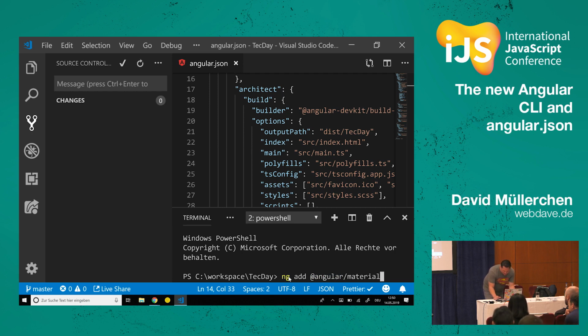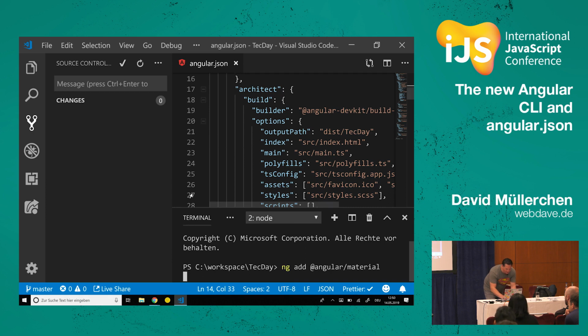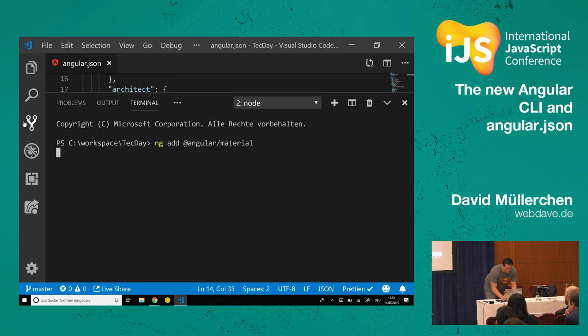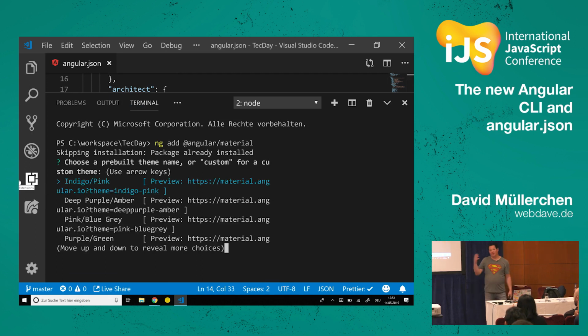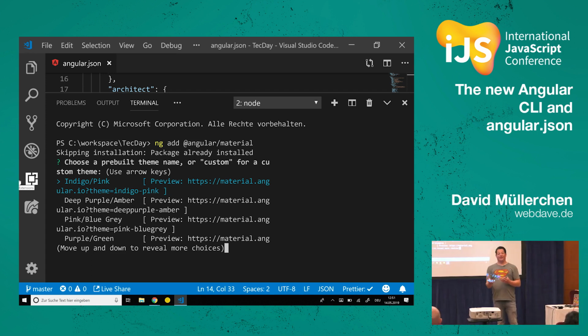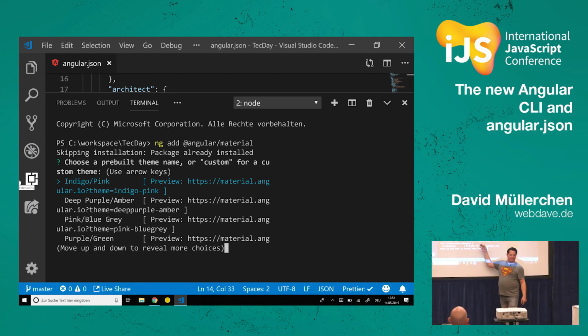Add Angular material, no typos, right? So this means now in the background it runs an npm install, and then it finds a result which says we have schematics, and we have to do this and this and this step if you want to integrate Angular material into your application. I did this npm install beforehand because I don't want to waste time, so I just immediately jumped into this schematic.